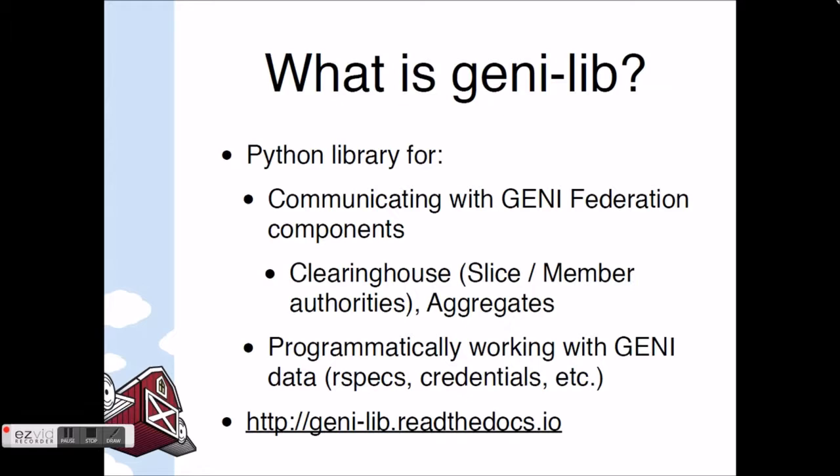So let's get started. GENI-Lib, if you haven't heard of it before, is a Python library for working with Genie resources, and anything that talks to the Genie AM API, the Genie clearinghouse API, the RSpec XML formats, and the results of these APIs. It can both produce RSpecs and parse RSpecs, deal with all of these return values, and also communicate with federation components directly. So you can use it for a wide range of things.